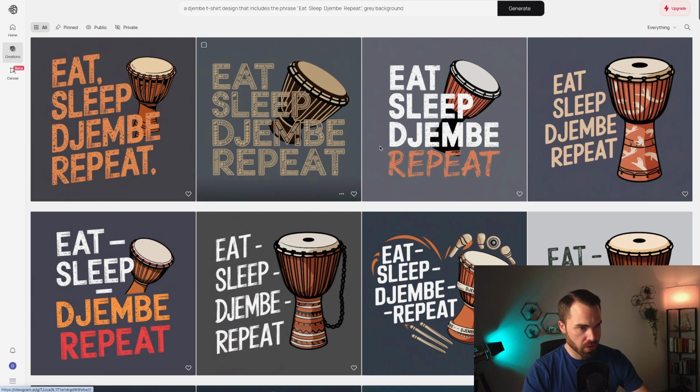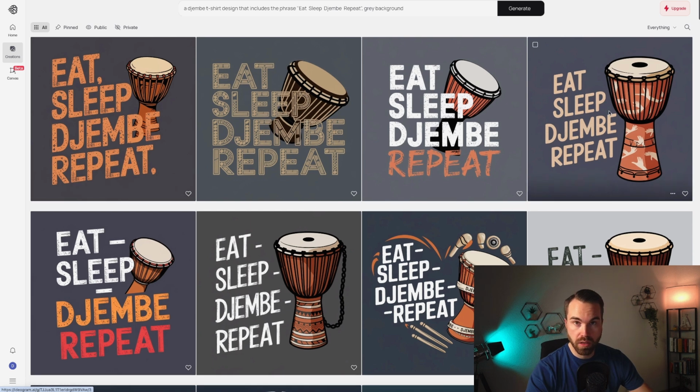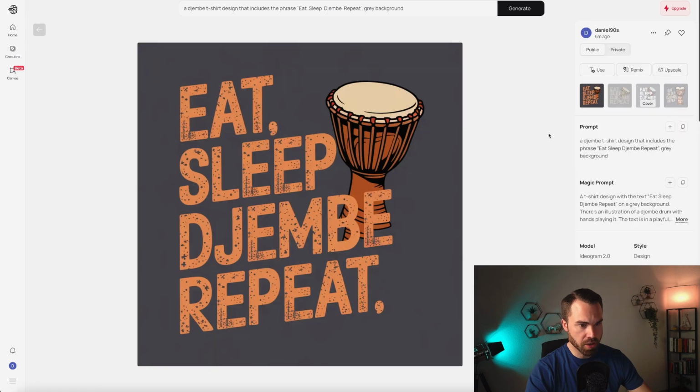So let's pick the first and the last one. You can easily save these designs by drag and drop. So just save them in a folder. And what's nice about Ideogram is the fact that it generates this magic prompt. As you can see right here, this is our very simple initial prompt, and this is the magic prompt that it generated. So the magic prompt is also simple, but it's a bit more detailed.